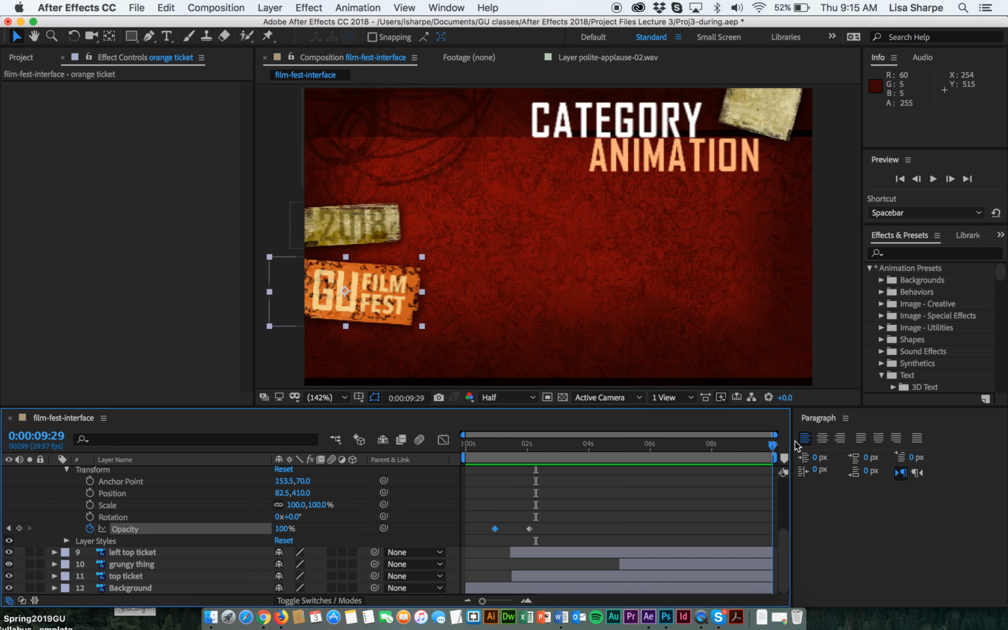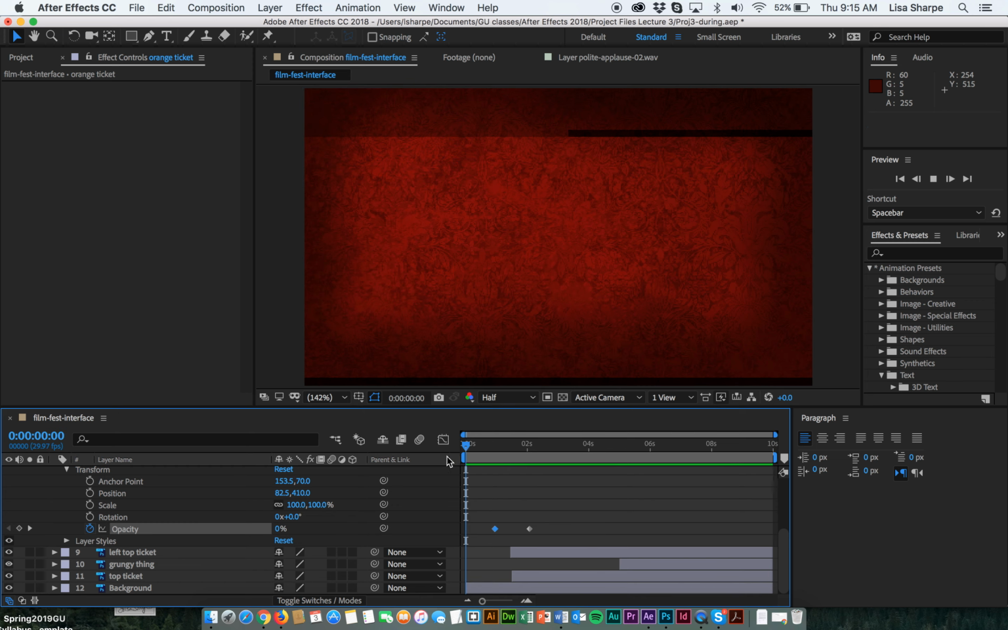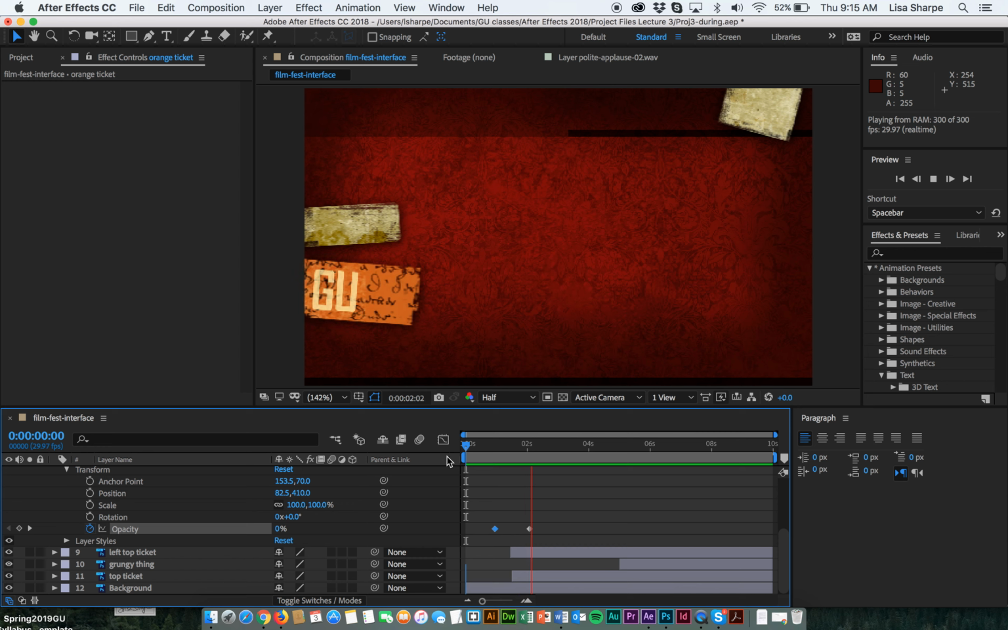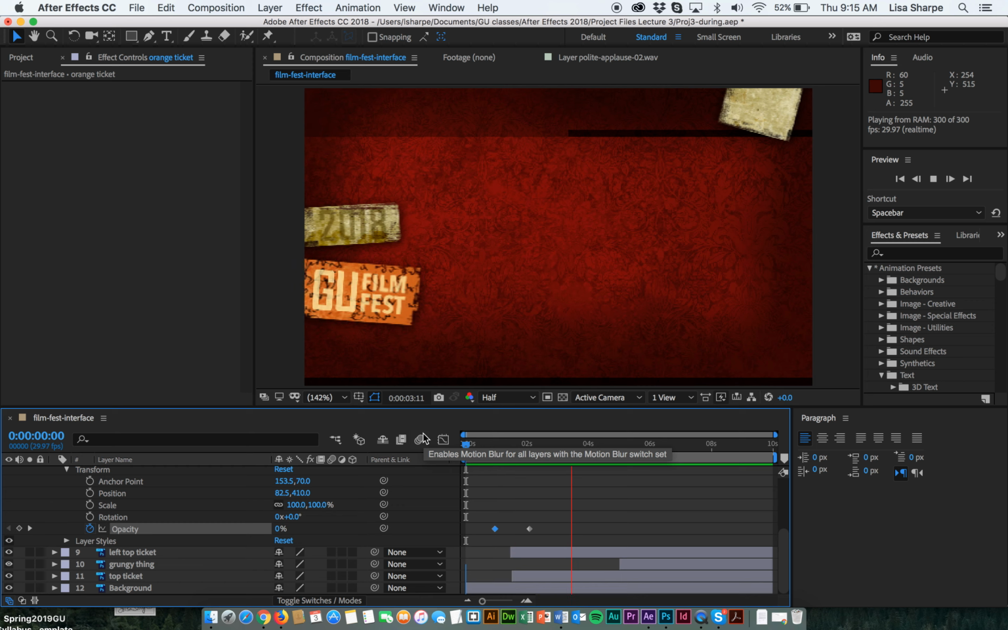I've made a few changes since our last video. One thing I've done is trim this composition so that it's shorter. It was a minute before and now it's 10 seconds. I've also added a quick fade in. See how that orange ticket fades in? Everything else just drops in for now. We're going to apply that fade.